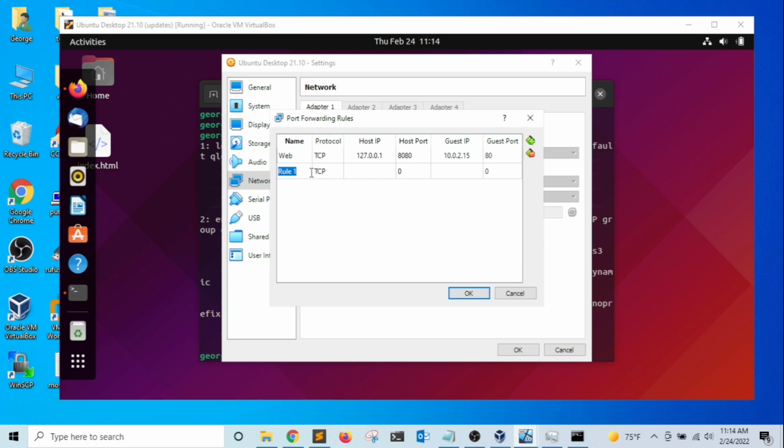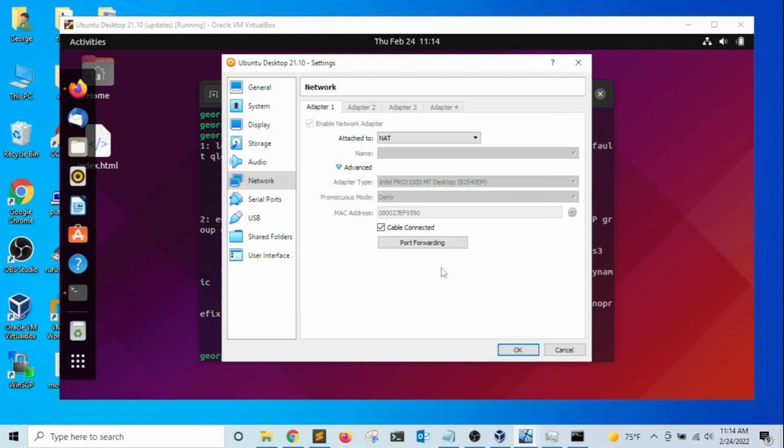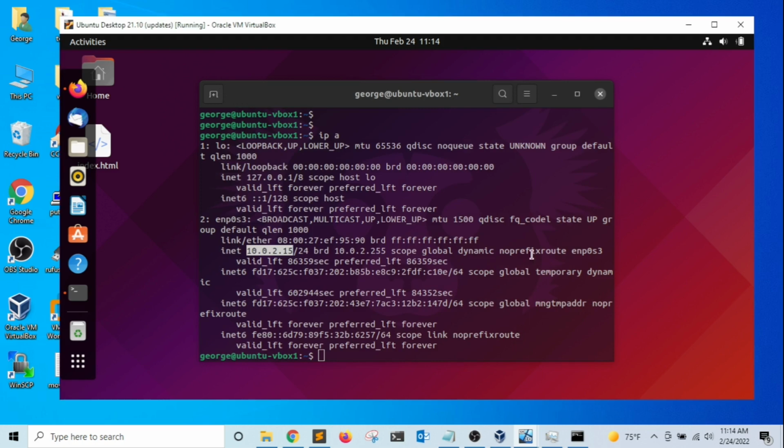So there's no conflict. And I'm going to add another rule. This rule, I'm going to name it SSH. Again, 127.0.0.1. And the local port is going to be 2222. Guest IP address 10.0.2.15. And the port is 22. All right. So once I finish adding those two rules, I'm going to click OK and OK.